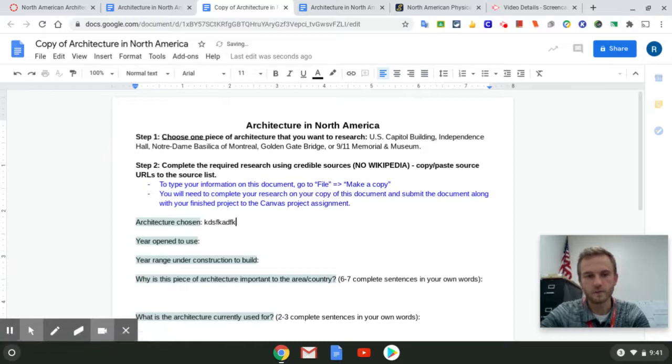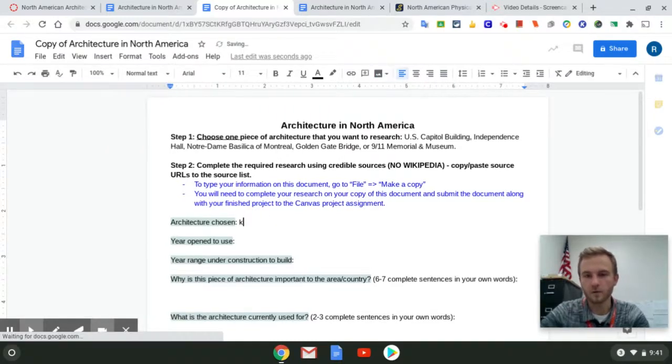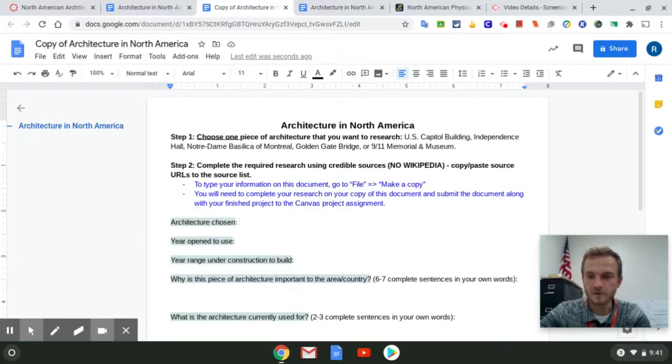So that's what you want to be able to do. You want to be able to fill out your research online. If it's not letting you edit, that means you didn't make a copy. So please make sure you do that first. Once you're here, you're going to go step by step.